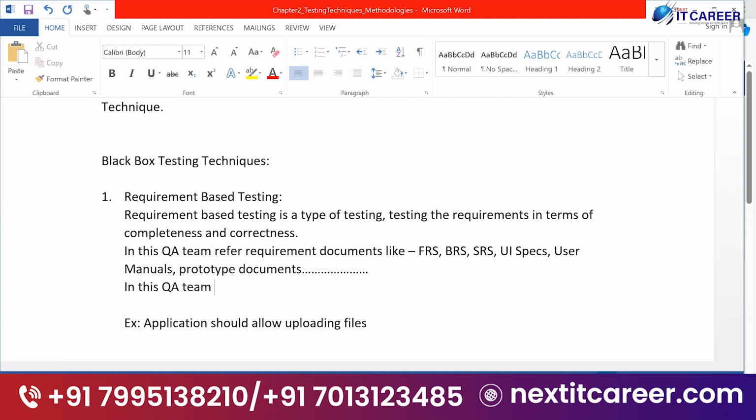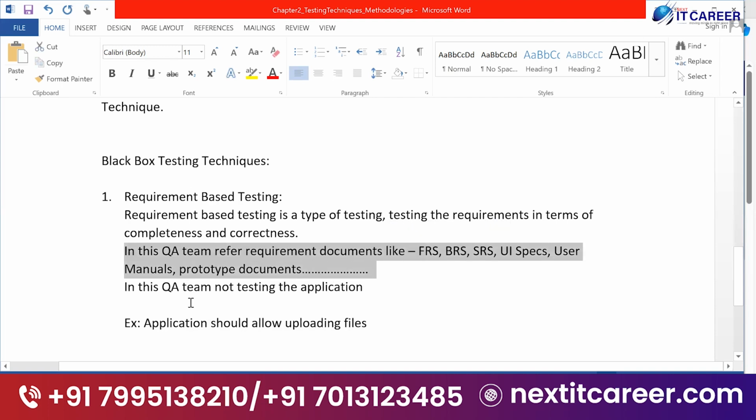The QA team is not testing the application. Source code, right, they don't test the application. In this, what do we test, sir? The QA team refers to requirement documents like this only. In this, the QA team is not testing any application.